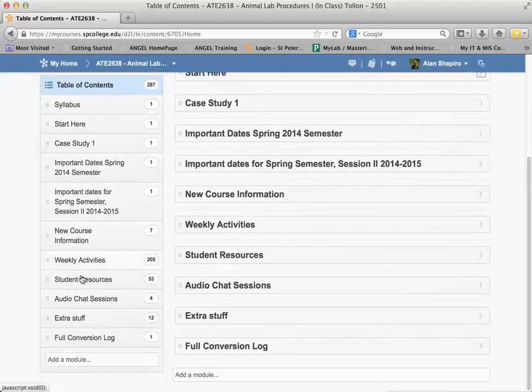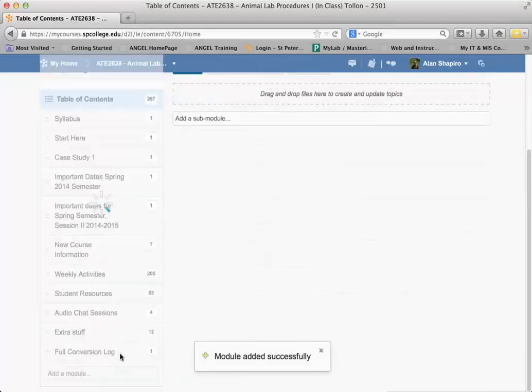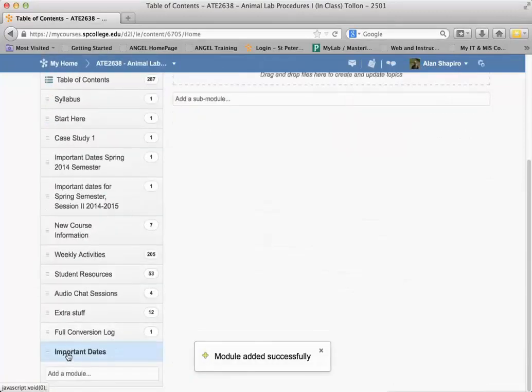Underneath the table of contents, at the bottom, it says add a module. So I'm going to create a module called important dates. And then all you need to do is hit the Enter key. When you hit the Enter key, it will create the module, and it will tell you the module has been successfully added. It's going to be placed at the bottom.